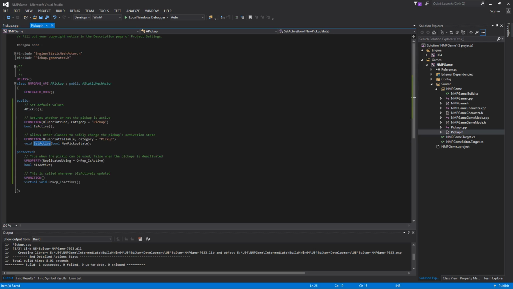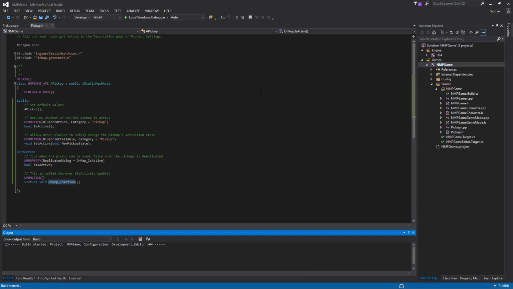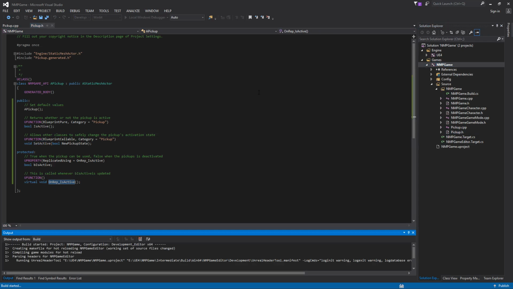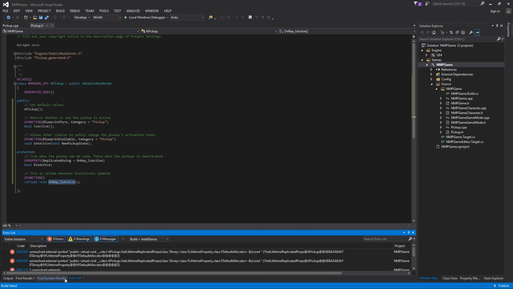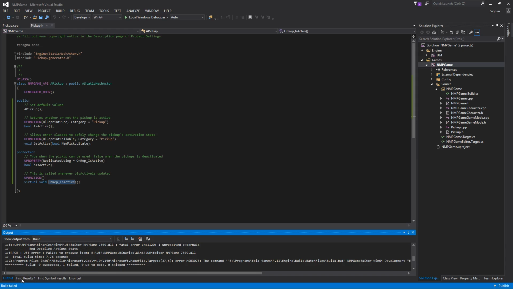So we wrote the functions, we've defined the variable, we've set up our onRep function call, so we can go ahead and compile, right? Surely this should work. All of our code is pretty much correct and everything looks right, so we shouldn't have any problems. But in fact, we get a whole bunch of errors.